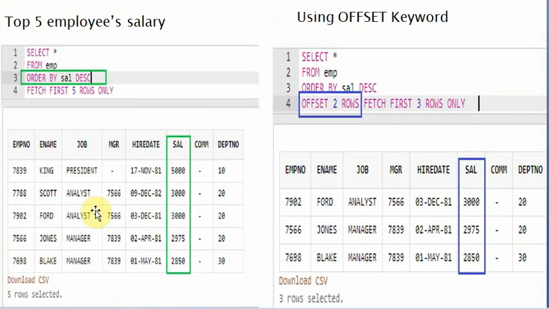Now I need the top 5 employee salaries, so I can use an ORDER BY clause here. It will be ordered based on salary, and then I'll fetch the first 5 rows only, so the top 5 salaries are fetched. Then here I can use the OFFSET keyword, which omits a few rows from the beginning. I want 2 rows to be omitted, so you can see the first and second rows are omitted, and only 3 rows are fetched.